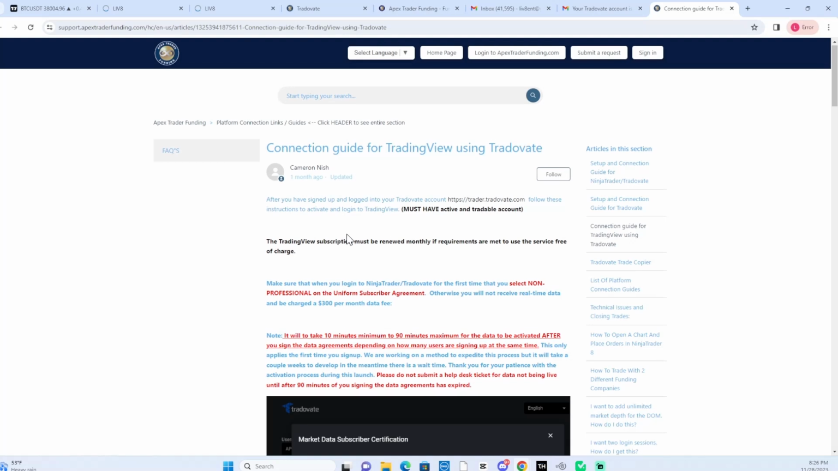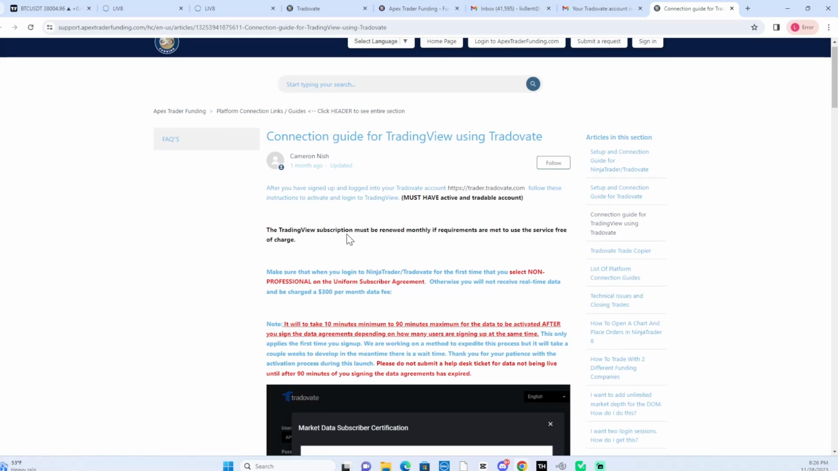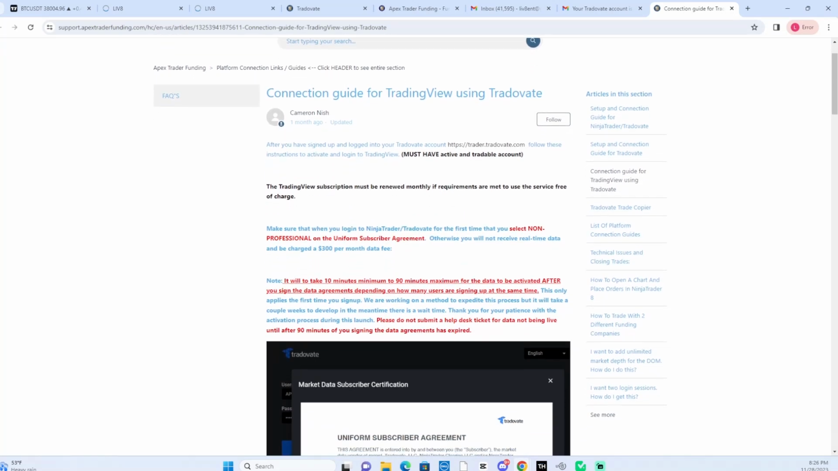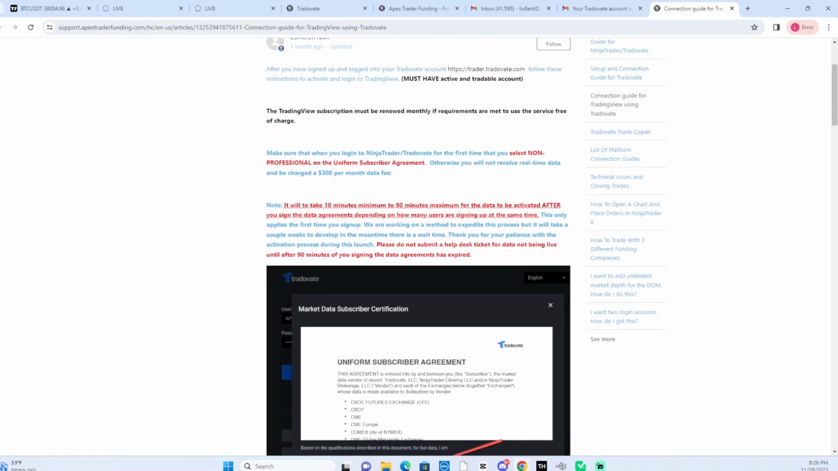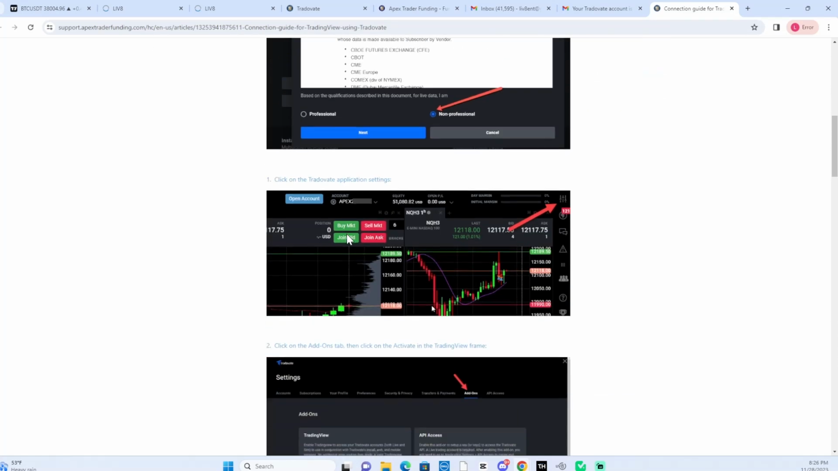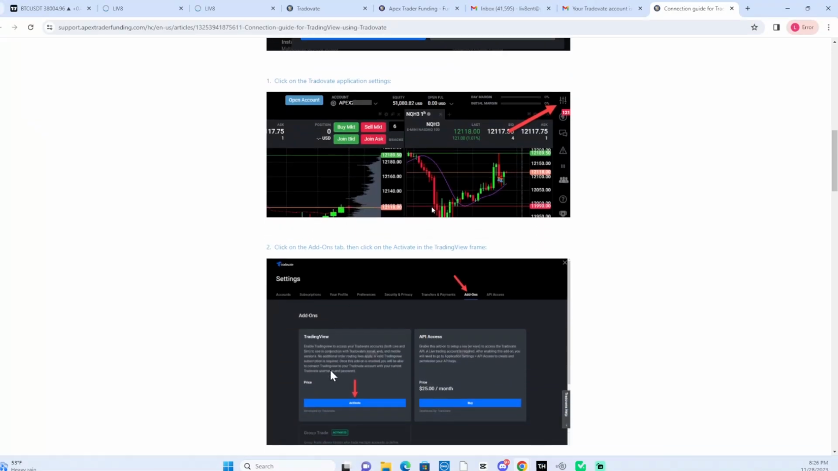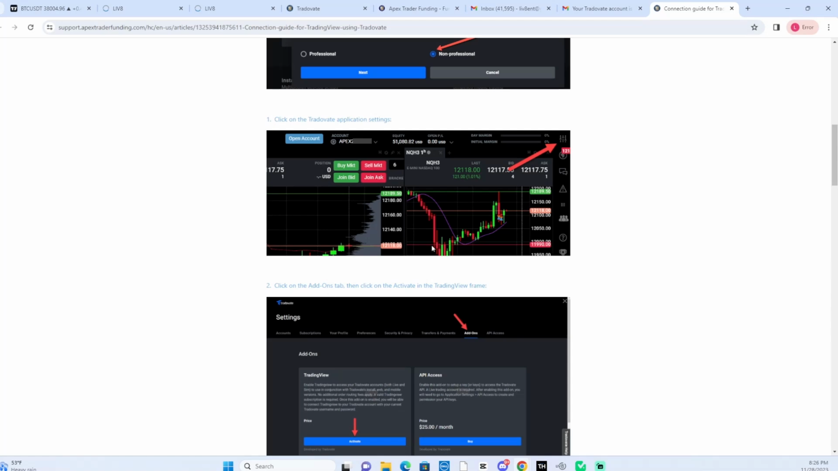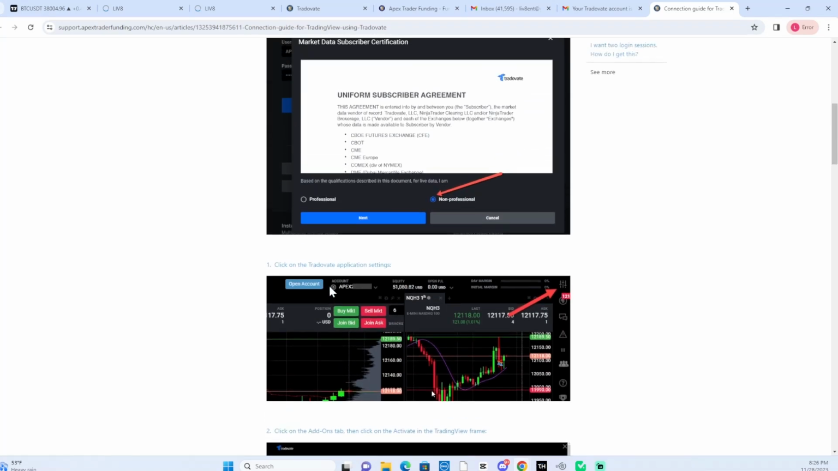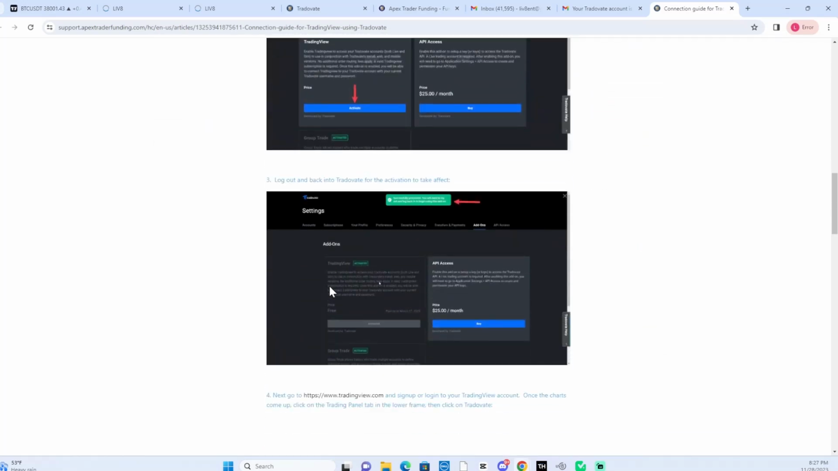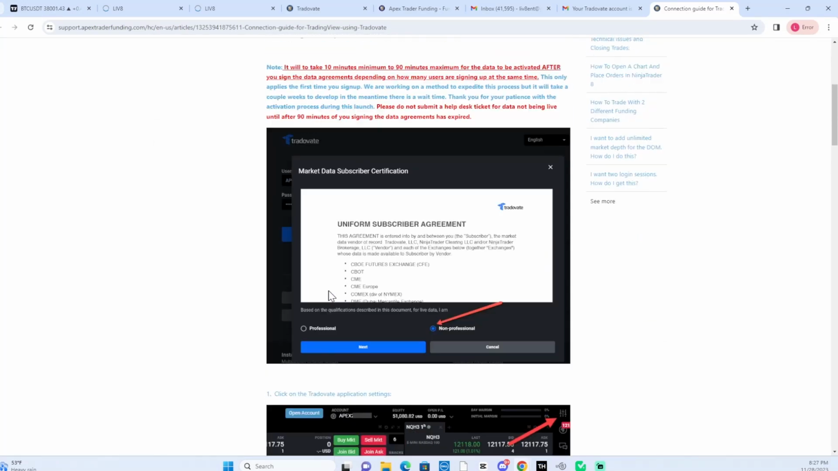The TradingView subscription must be renewed monthly if requirements are met to use the service free of charge. So what I'd like to make sure everybody understands is that TradingView has its own fee, right, to connect it. I believe it is $12 a month or something like that. So let's find that, and we're going to go into Tradovate. First, you got to log into your Tradovate account, and we're going to do so right now.